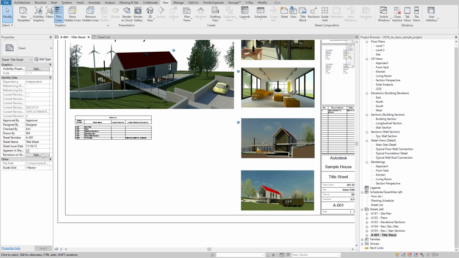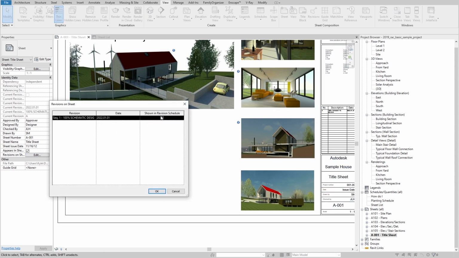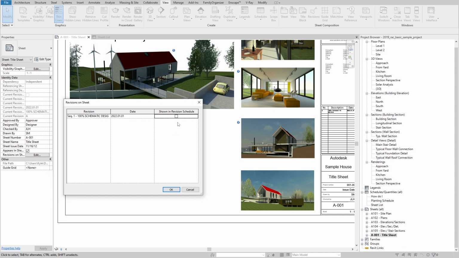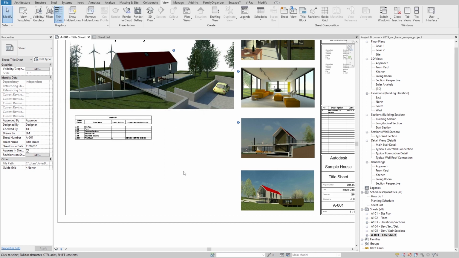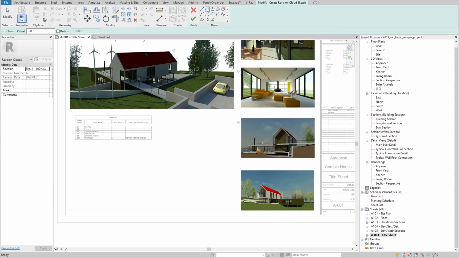Now, one of the interesting things is if you ever go to the revisions on sheet, notice how it was empty before, and then I clicked it to yes, and see how it's a normal look. Now, if I uncheck that and I add back in the bubble, I'm going to go to annotate, revision cloud, and I'm going to bubble. And notice how even before I placed the bubble, it already added it. You can see it already added it right there, and already added it over on the side.